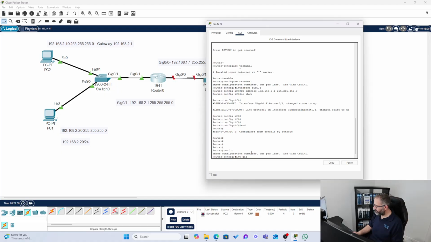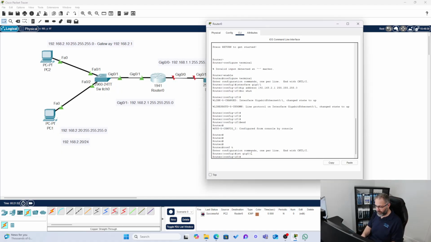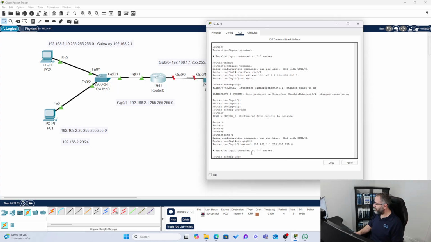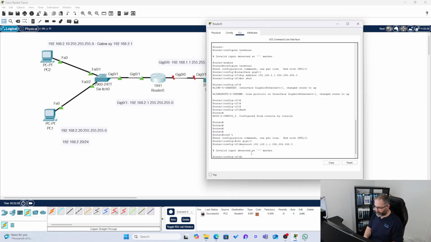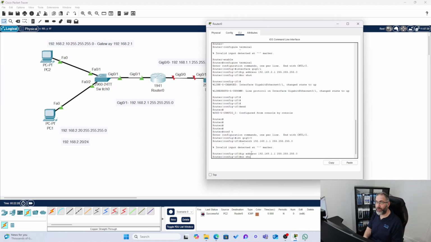Interface gig 0/0. Network 192.168.1. 255. This is the network mask. Oops. Sorry, my mind was somewhere else. I was thinking of networks in routing configuration. No, we actually want to do IP address 192.168.1.1, 255.255.255.0, and now no shut.